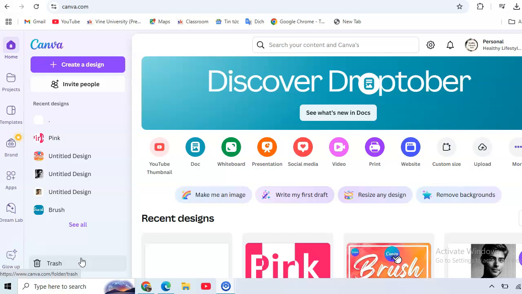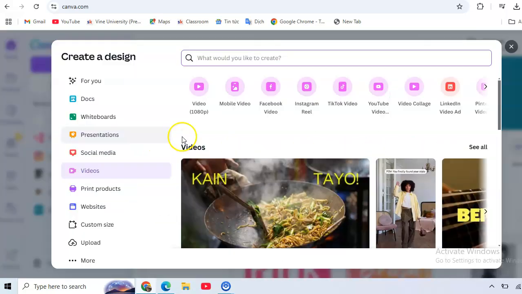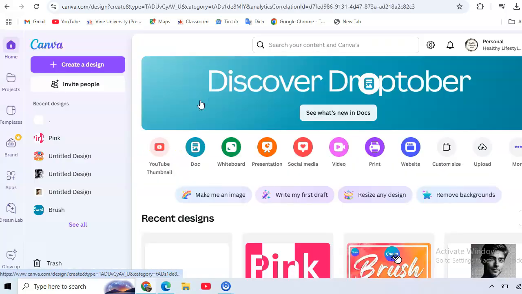Let's get started. How to create video overlay in Canva. First, you need to go to Canva and log into your account. And then in the search bar, just type video, or you can see here, video. Just click here. After that, choose the size of the video. For example, this one, 1920 by 1080.